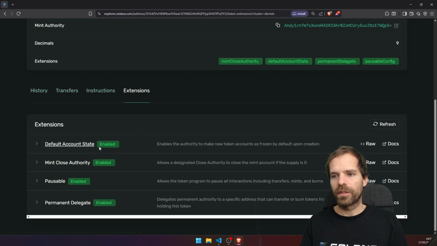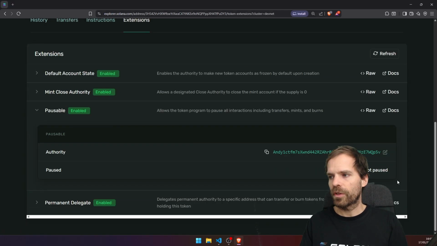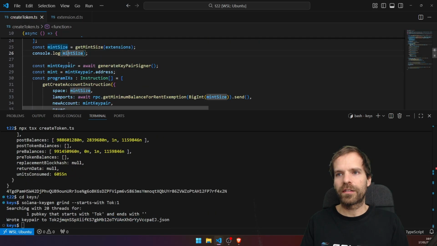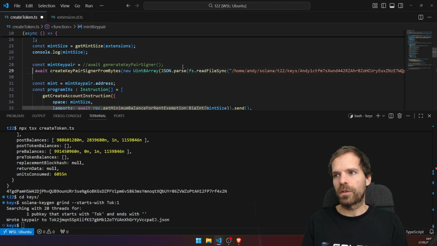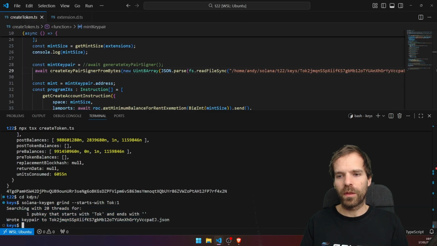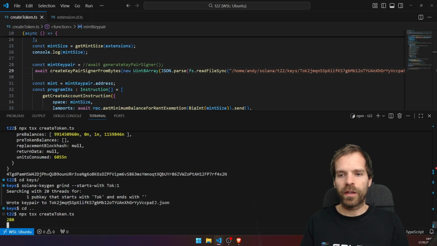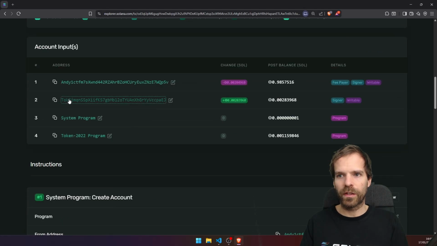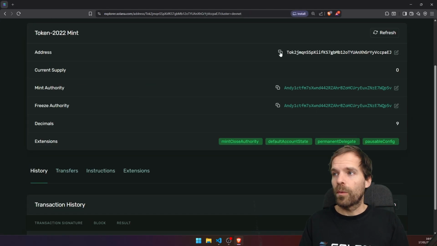Wonderful. And also here we can look at that. Cool. Not paused. And if you wanted to have a specific token address like this, then instead of getting the mint key pair from a generate key pair signer, you would get it from a file like this that you grinded with the Solana keygen, and then you can create this token. There you go. Now the token we created is this one, the TOC2. Nice. Okay, with that, let's create an account for this token.